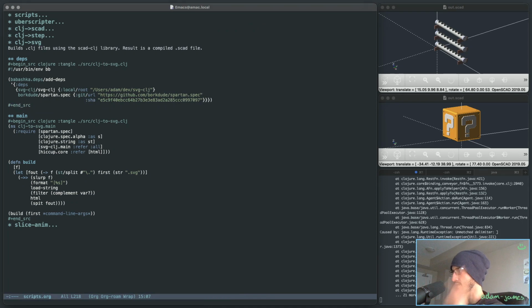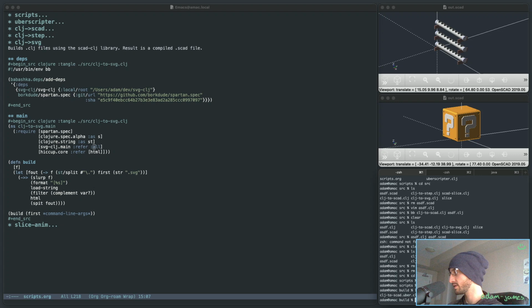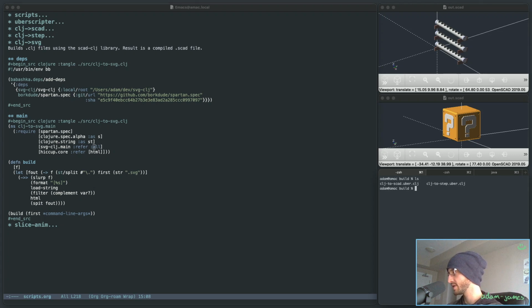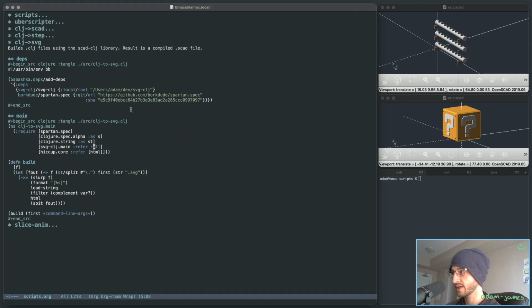Okay, so this library is not built currently. CLJ to SCAD, CLJ to STEP, those exist. This library, CLJ to SVG, does not. So let's see if I can actually make it work.